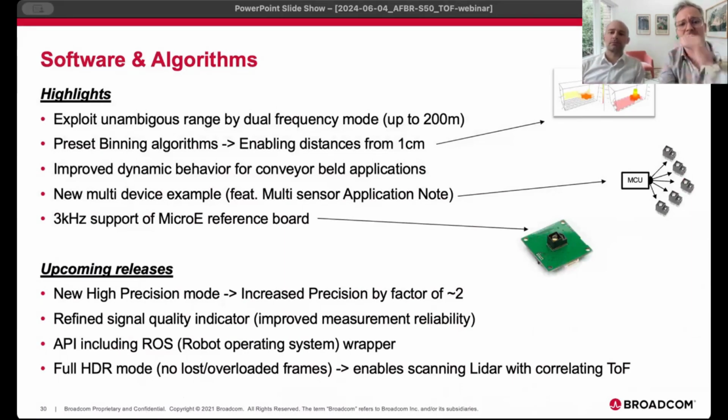So we are using a dual frequency mode. This enables us really to overcome the ambiguity. So we can measure up to 200, or differentiate between up to 200 meters. We have meanwhile major binning algorithms which are preset in the software, so you don't have to say which of the 32 pixels now gives me the correct distance for the closest target. So this is all done by the API and by the algorithms.